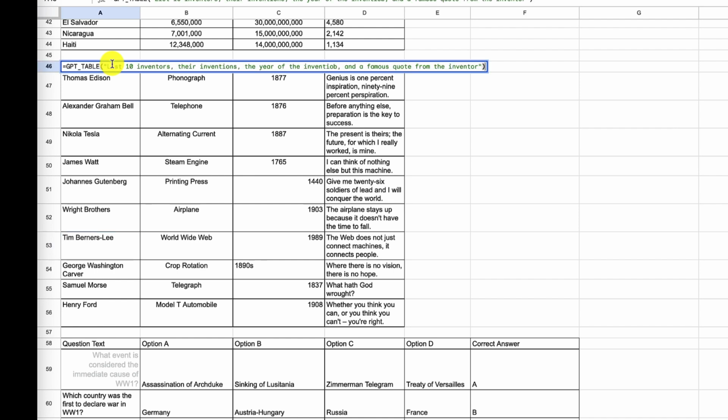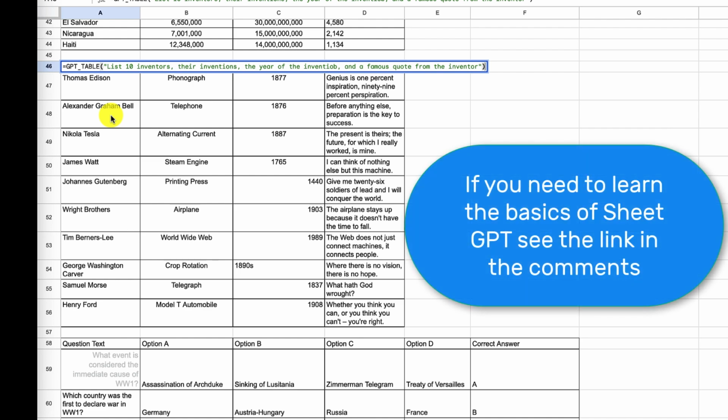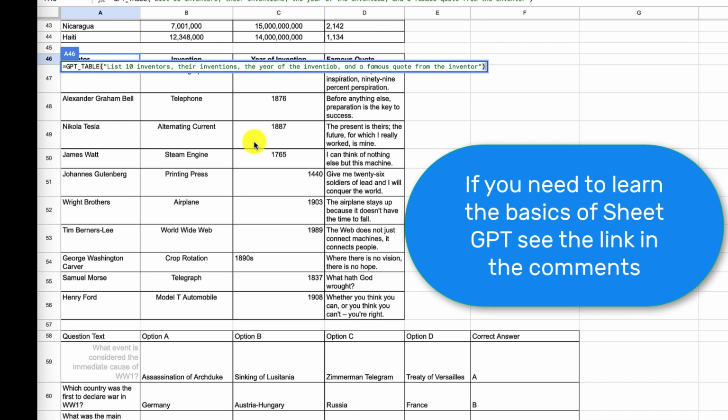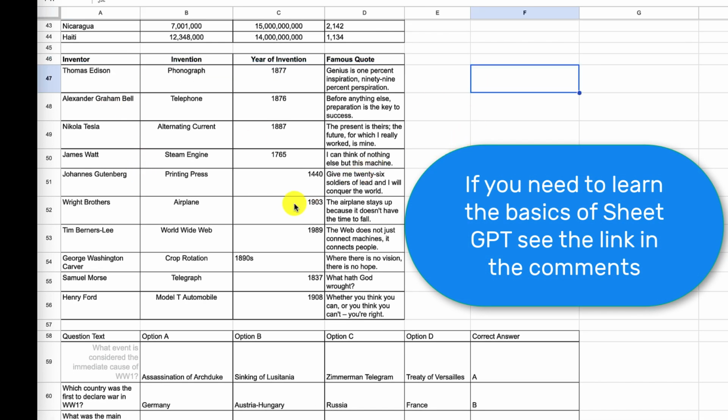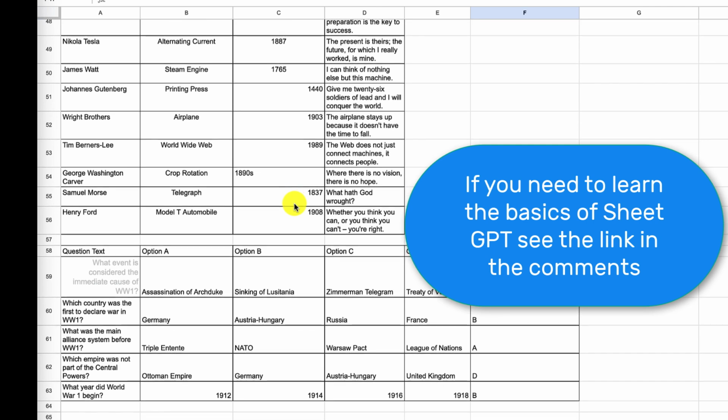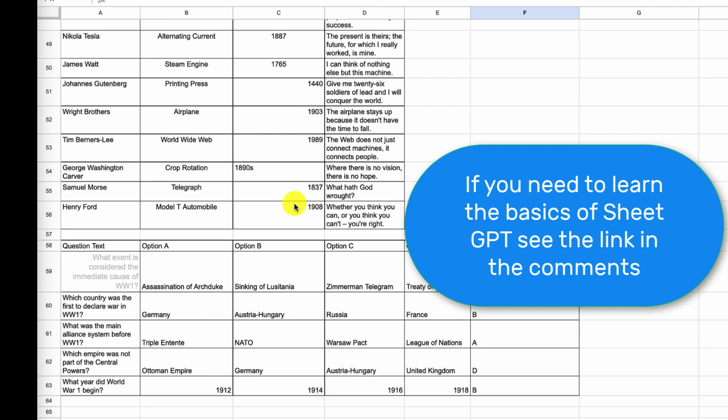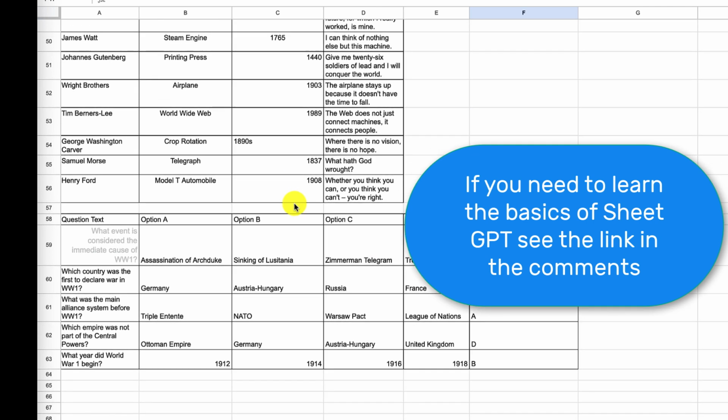Let's look at the formula. List 10 inventors, their inventions, the year of the invention, and a famous quote from the inventor. And so you've got this in a table form, easy to read, easy to organize, and easy to understand.